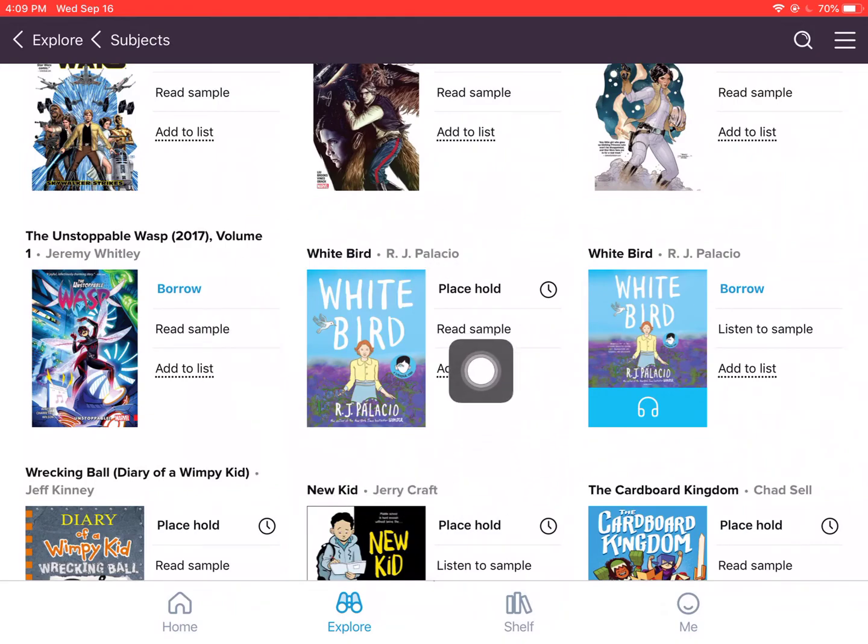And you will see this is the ebook, and this one is the audiobook. You can tell it's the audiobook because you can see the white headphones here. This says listen to sample, and this says read sample. So that's how you can tell the difference between an ebook and an audiobook.